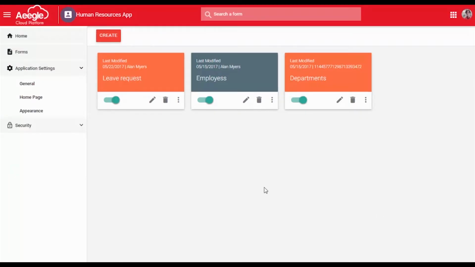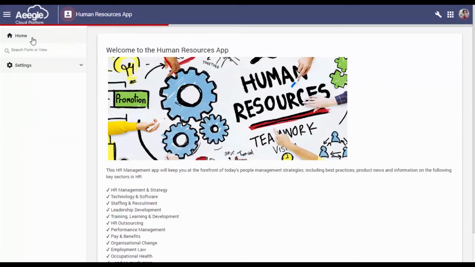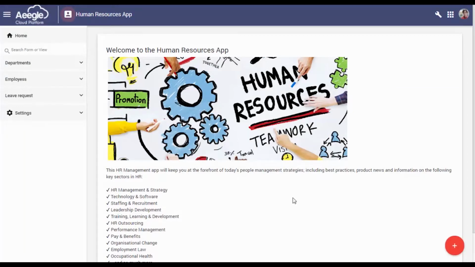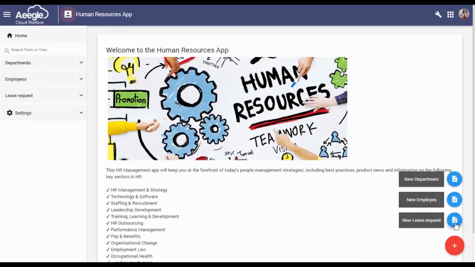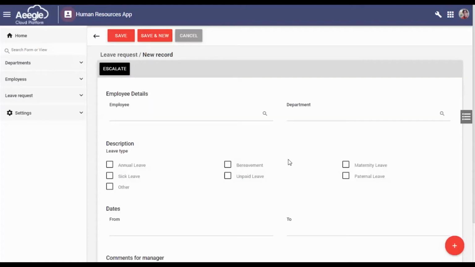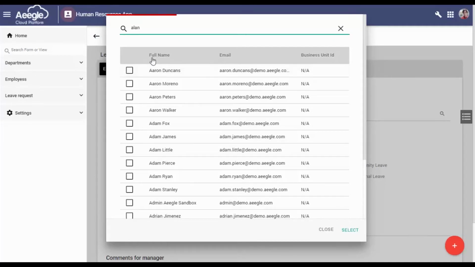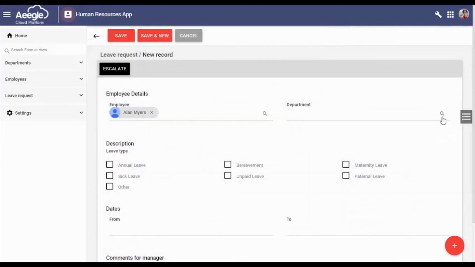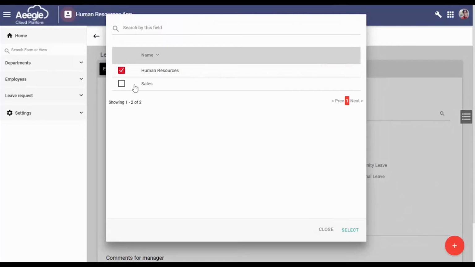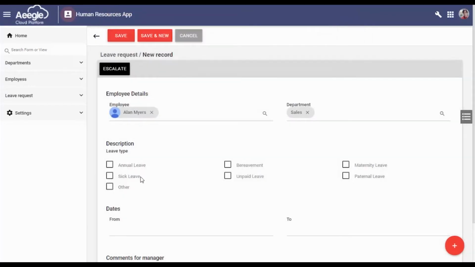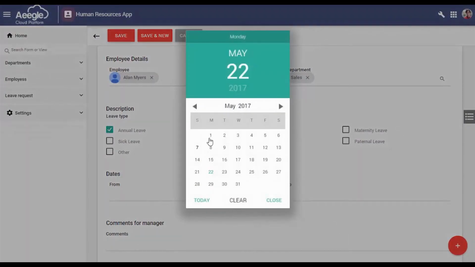Now I'm going to show you this with an example. I'll go to the end user environment. I go to create a new leave request record, and I am a requester right now, and that is why I have access to create this record. So let's search for an employee. Alright, let's select the department, sales, and then the leave type and the dates, let's say June the 1st to June 15.